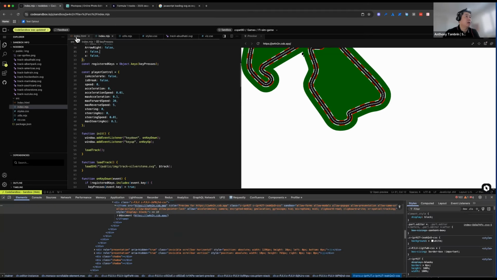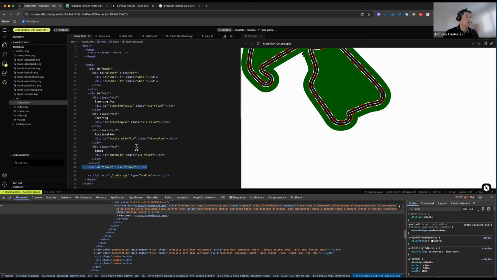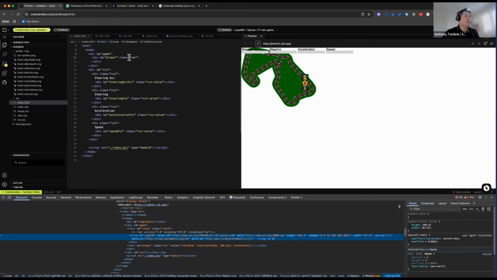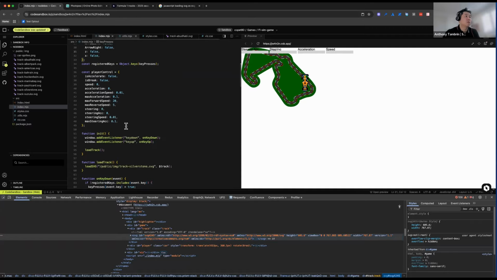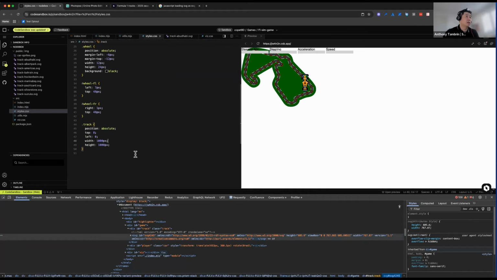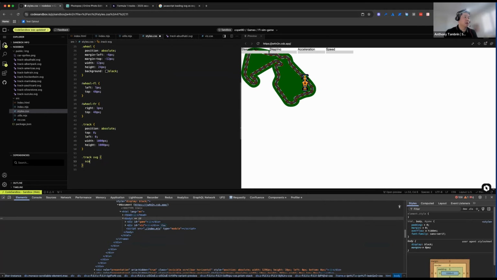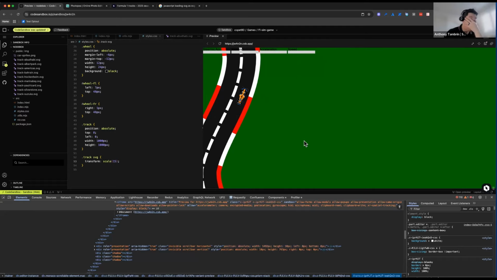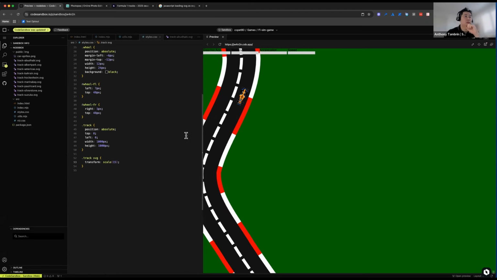Okay, we need the Z index of the track to be at the bottom. We should probably put it inside the game. And if I were to scale the track, let's see if that works. All right, so what we want now is the track to be moving and then the car to be always in the center of the viewport. So let's do that.